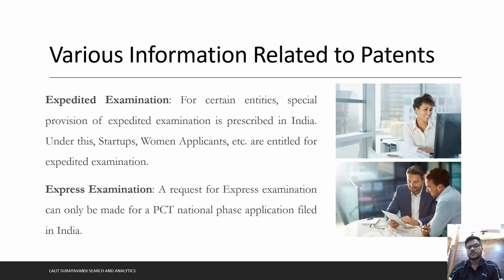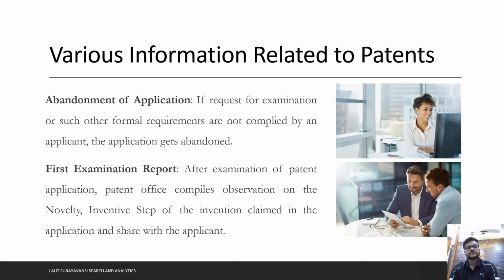There is one more thing available which is called express examination. So if you filed a PCT application, express examination can be opted, and you can get examination done in the earliest possible way. What is abandonment of application?